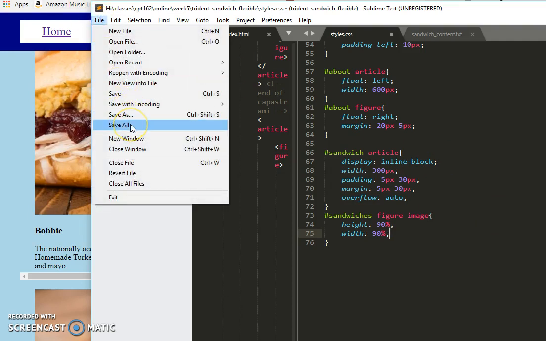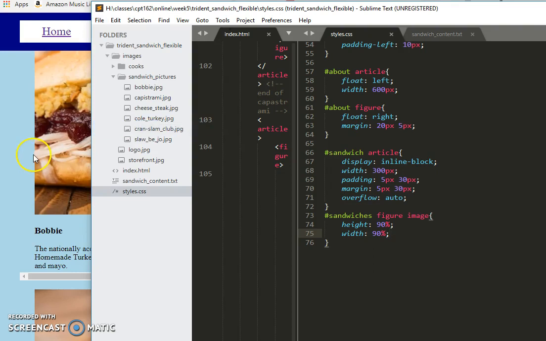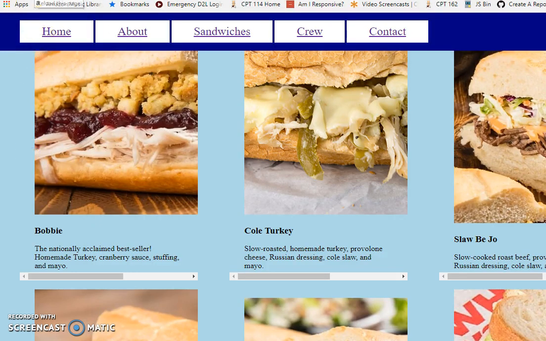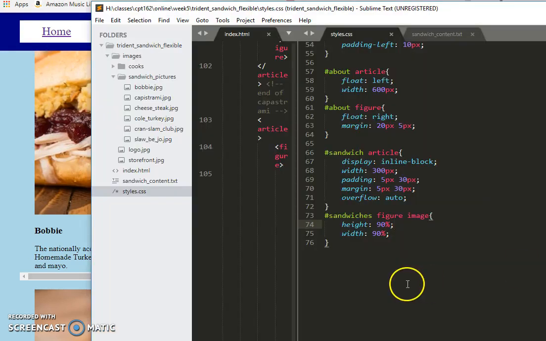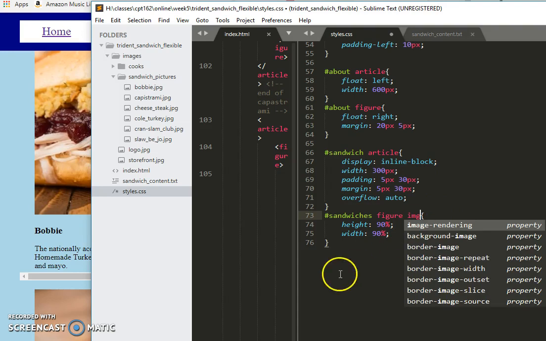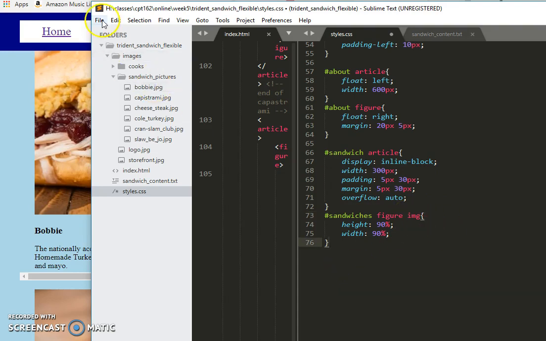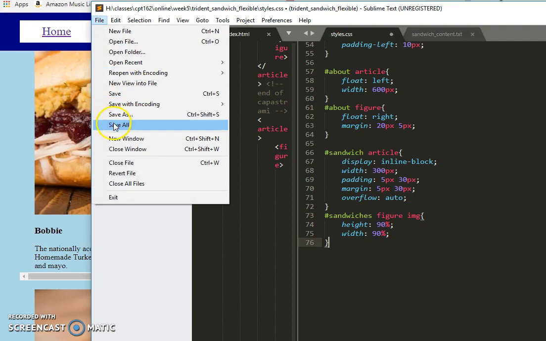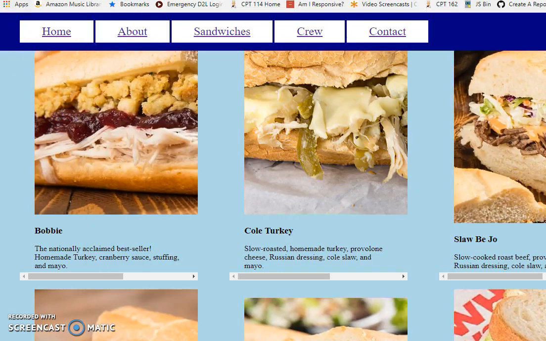File, save all, and then refresh. All right, that didn't do anything. What's going on here? Okay. Oh, I spelled out image. IMG. Alright, that's what we want to do. The image tag is what we're really styling, even though I say it's for the images. Okay, and then refresh.